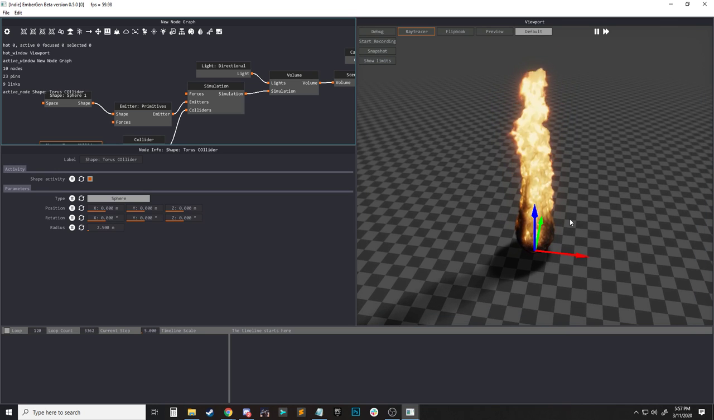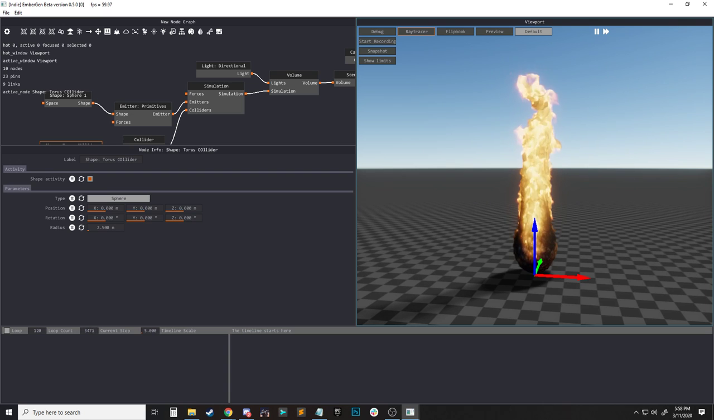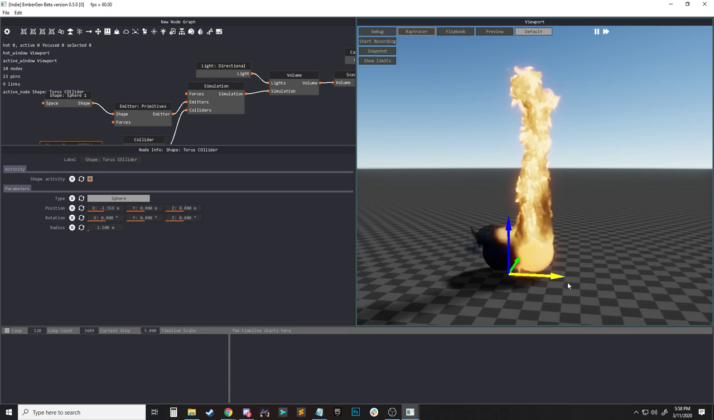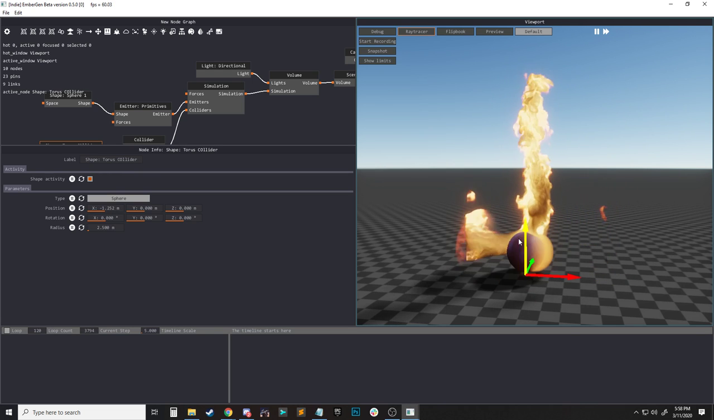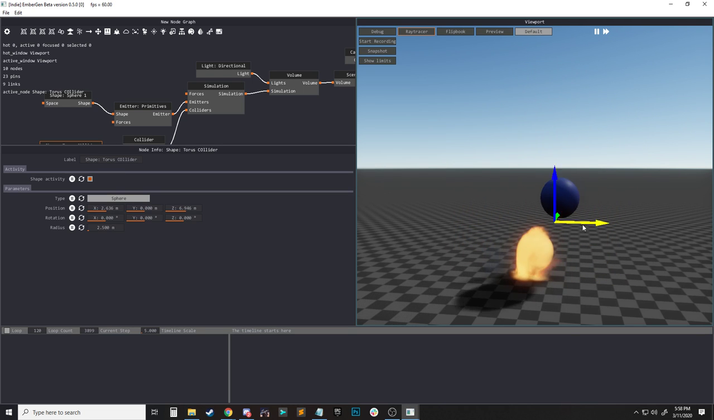Other than that, I think I'm going to end the stream here. Hopefully you guys got to see a lot of cool stuff. You can see that colliders and all that stuff is coming.